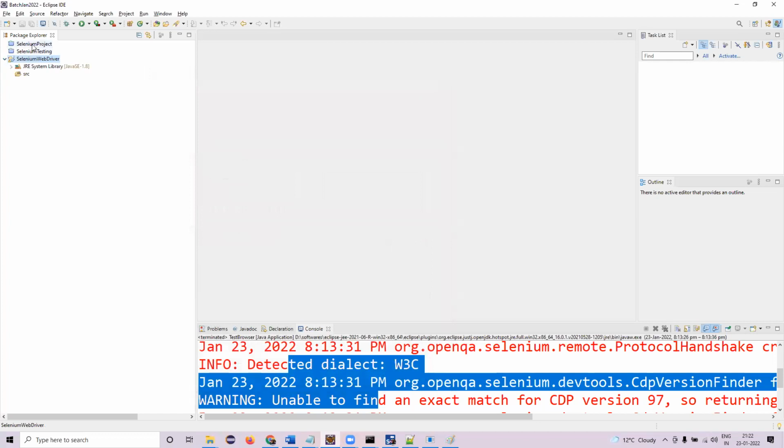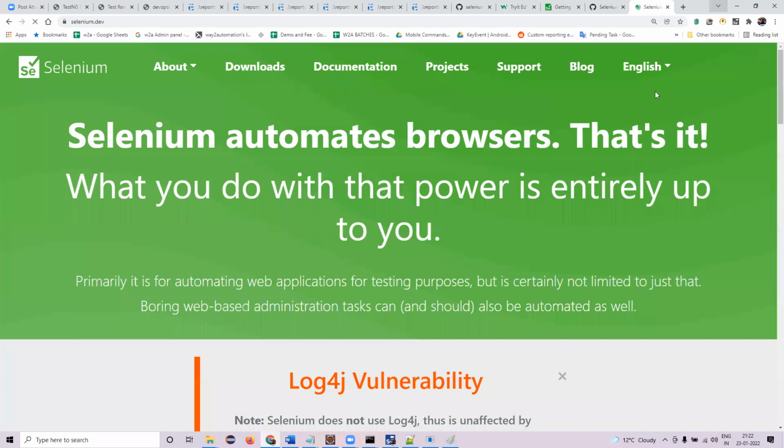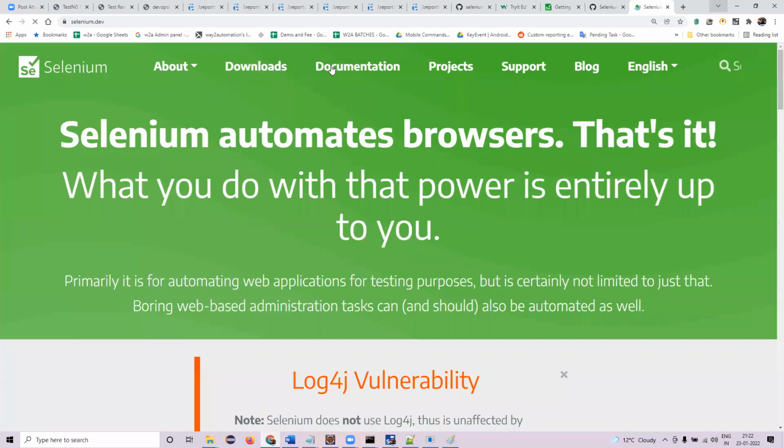Now, the prerequisite before this is we need to have the IDE Eclipse available, and we need to have Java installed on our machine. After that, to get started with Selenium, we need the Selenium API. You'll be getting it from selenium.dev, the official website of Selenium. And I would also want you to go through this website because it contains very good documentation.